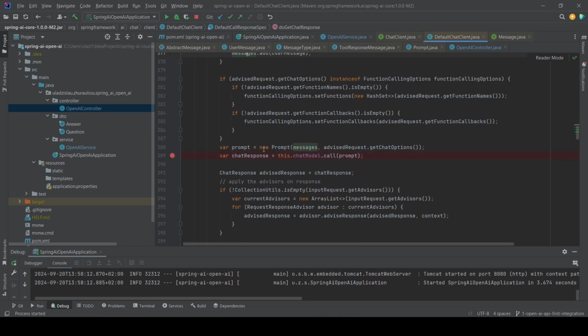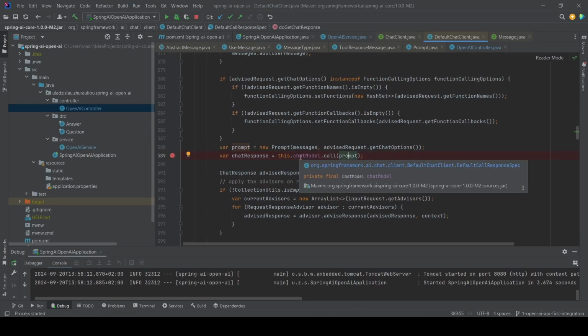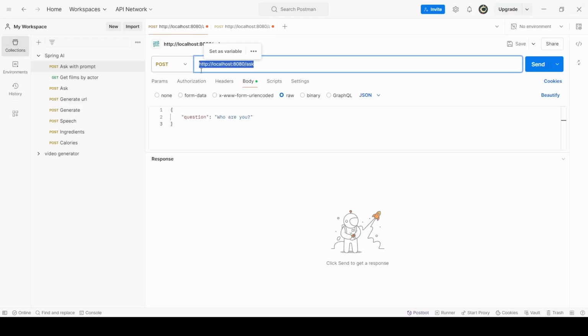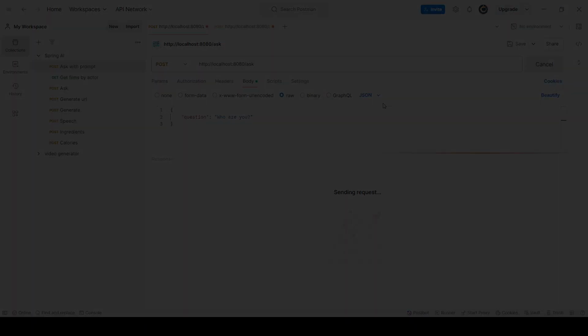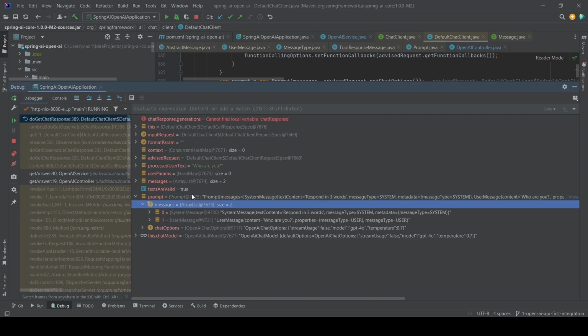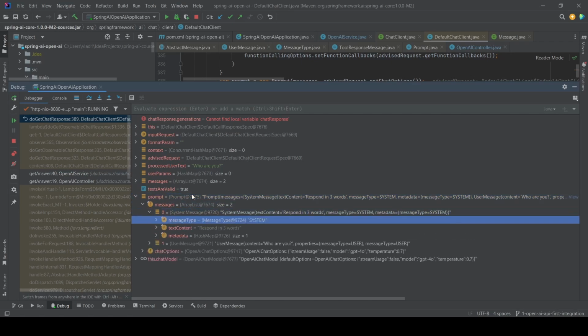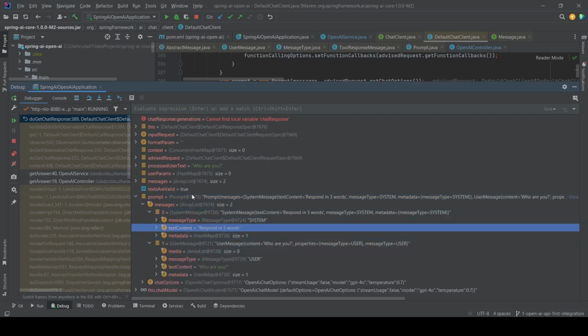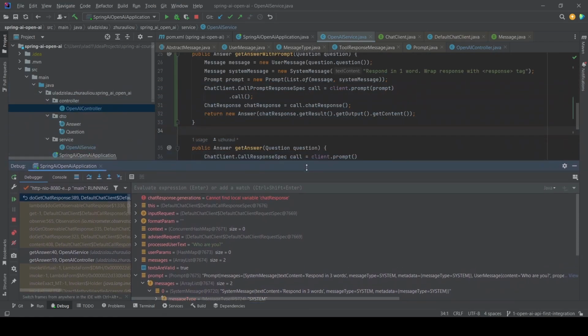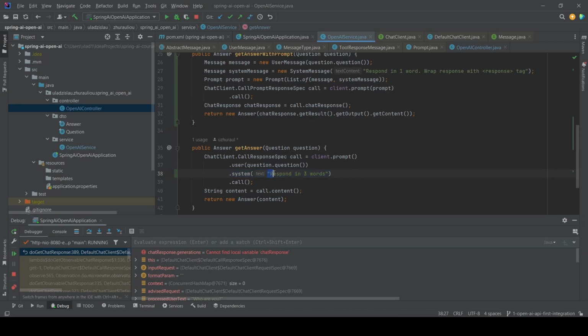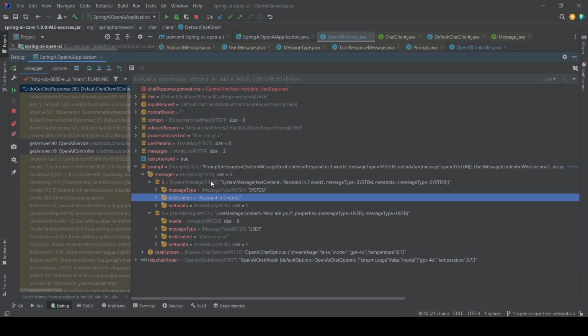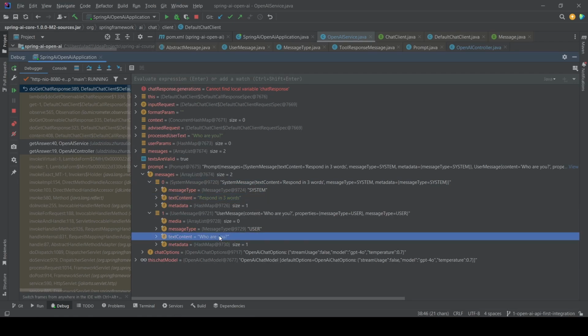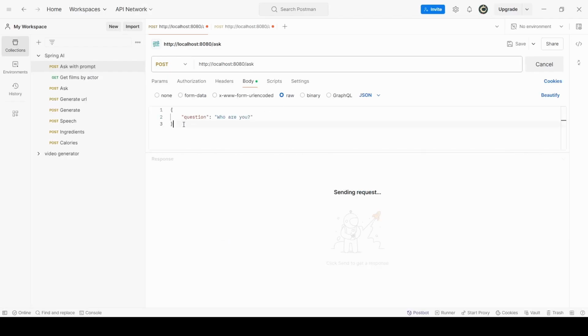I will put a breakpoint here before we send the prompt to the AI and send a request to the ask endpoint. Inside the prompt we have two messages. First one is the system message, second one is the user message. System message is what we set right here in .system, "respond in 3 words." As you can see, system message text content is "respond in 3 words," and user message is what we have sent here in question.